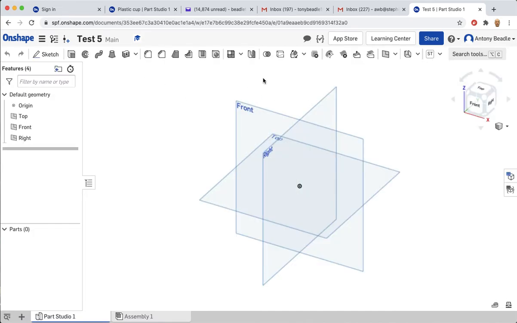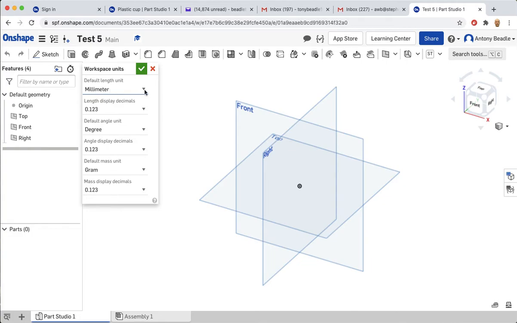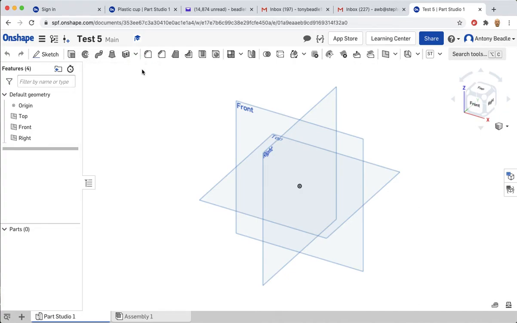A bit of housekeeping that needs to be done first. You need to make sure that you are operating in millimeters. So we go up to these 3 lines here, click on that, and make sure under workspace units that you're on millimeters. By default, OnShape will probably start off in inches because it's an American program. You need to make sure that you're in millimeters. Okay, and then green tick to save that.